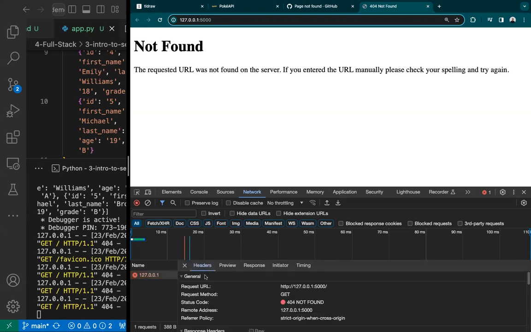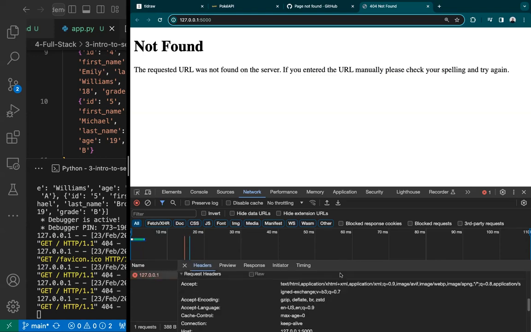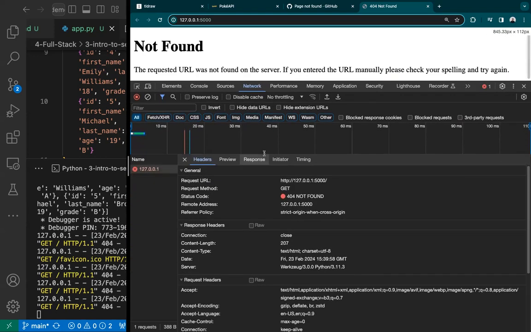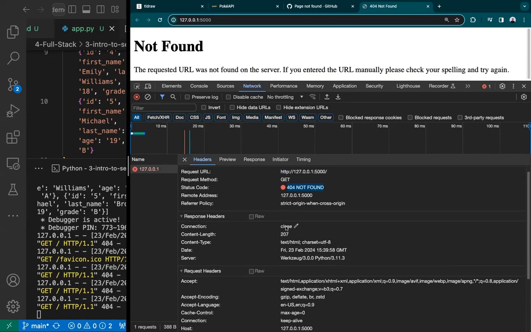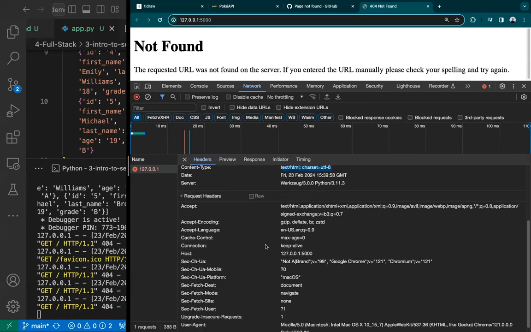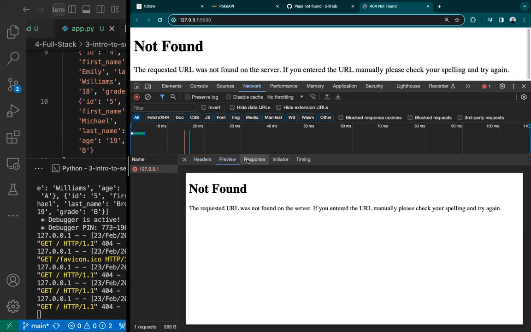Well, if I take a look at the request, I could take a look at the headers here. Go ahead and open this up. It tells me I sent a request to 127 at port 5000. It was a GET request. That request came back with a status not found. The response header was close. It came back with some content length. And here's the content type. So we can see that it returned HTML as text. And it may even allow me to see the body.